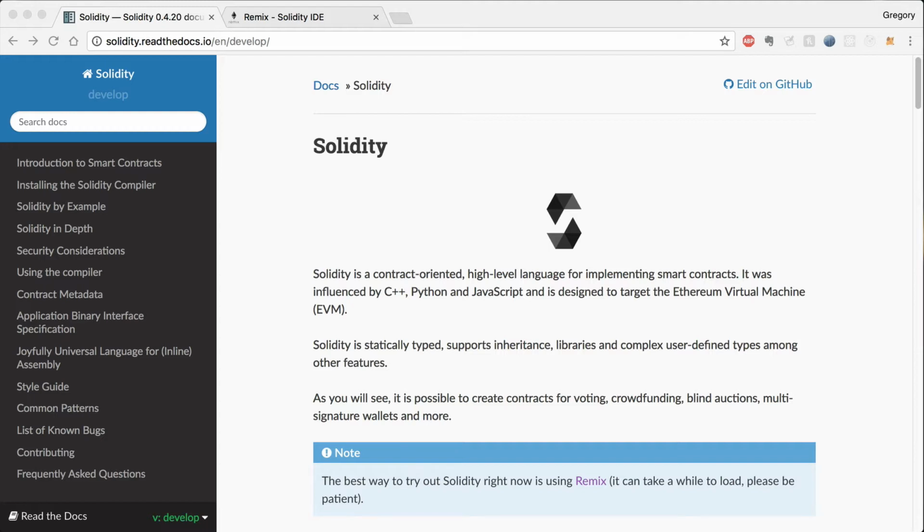Now this video is part 2 in a mini-series where we're talking about smart contracts. The first video in this series, part 1, is a conceptual overview of what a smart contract is and what a smart contract does.